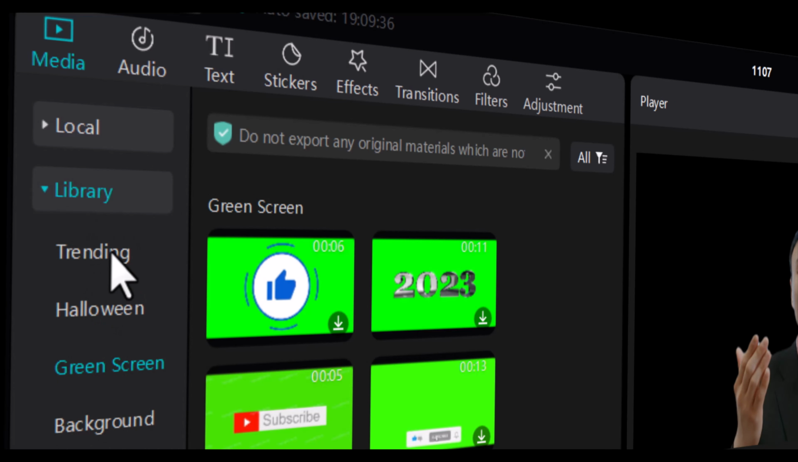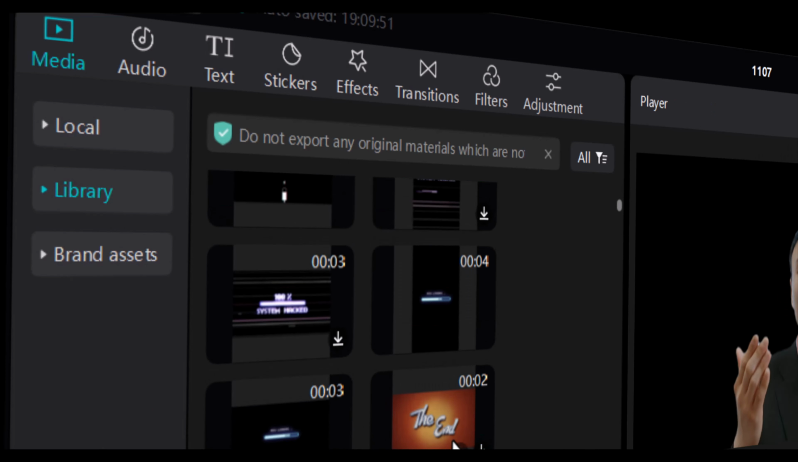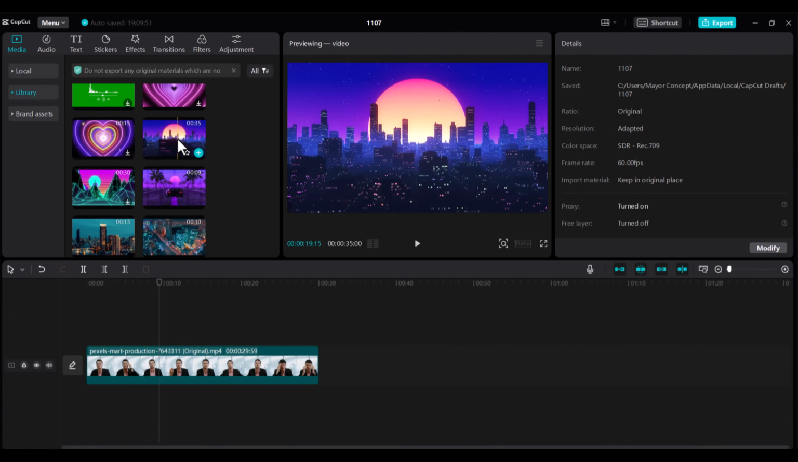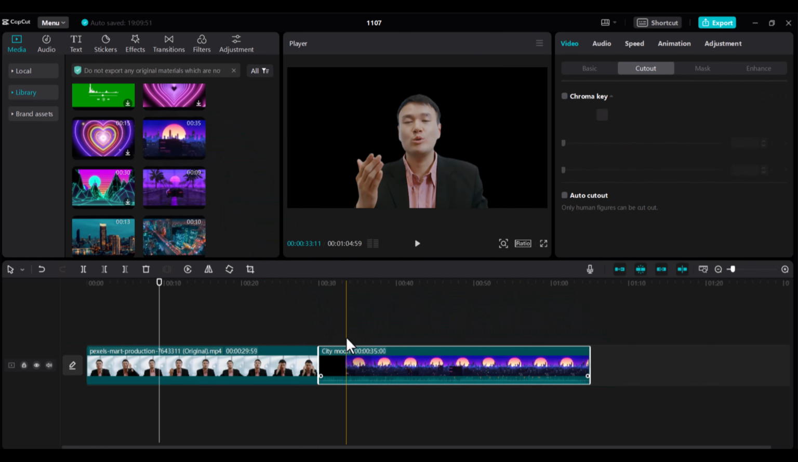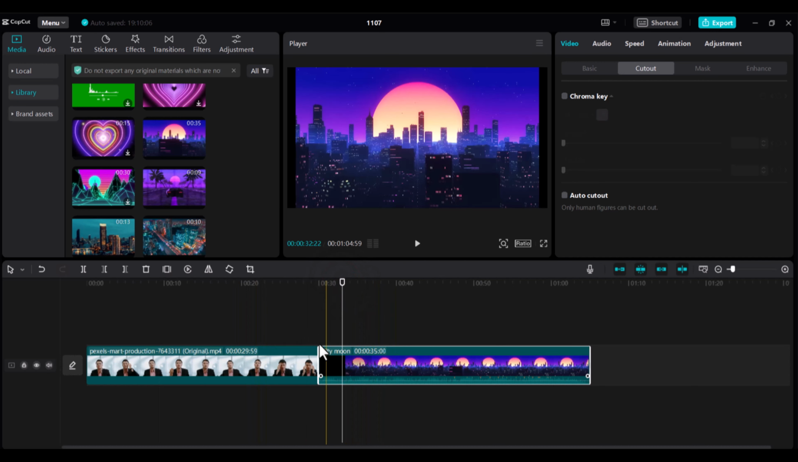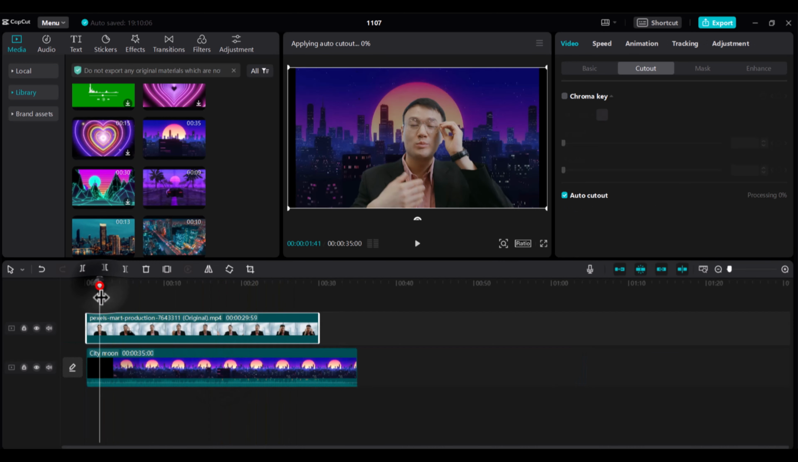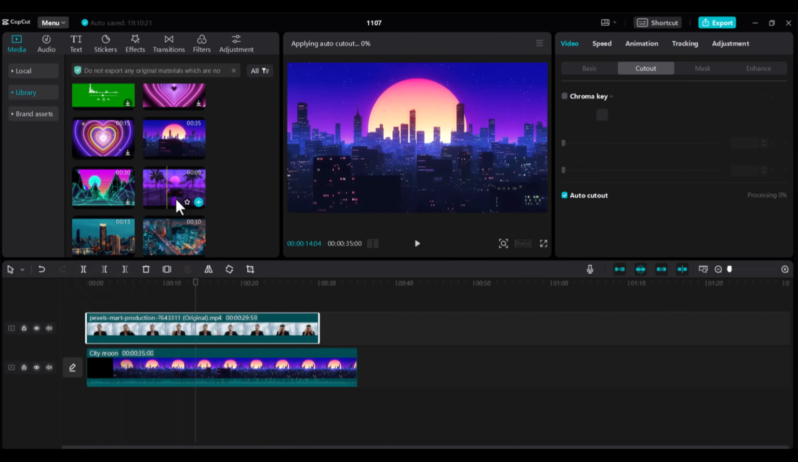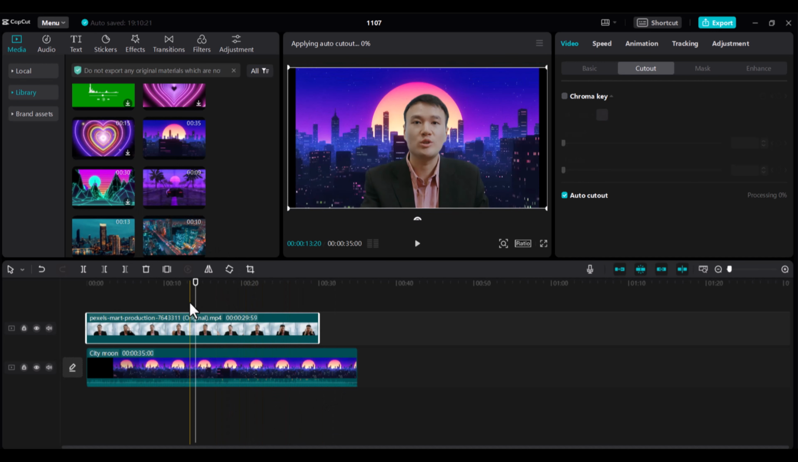Okay, so in the main library we have trending, we have all these backgrounds right here that we can use. So we can use this background right here. Now to use any background, just drag it down to the timeline right here. Now we have this background that we want to use. To make our video sit on top of this background, what we simply have to do is drag this video up over it, and you can see we now have the video on top of the background. Now we can do this for any of these backgrounds that is here and change our background. It's just very super simple.